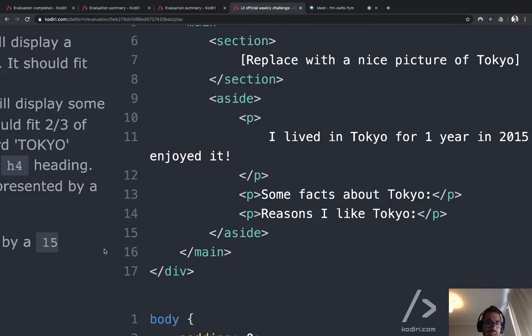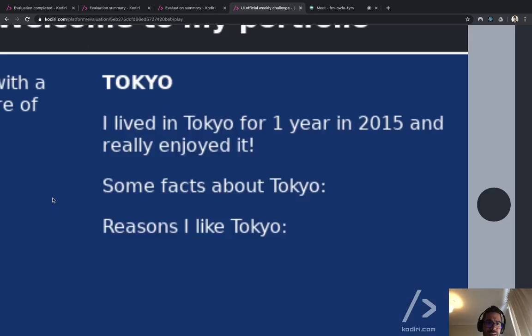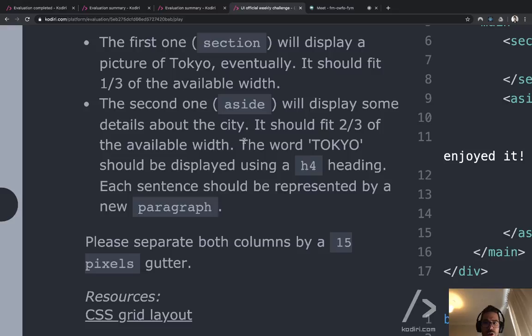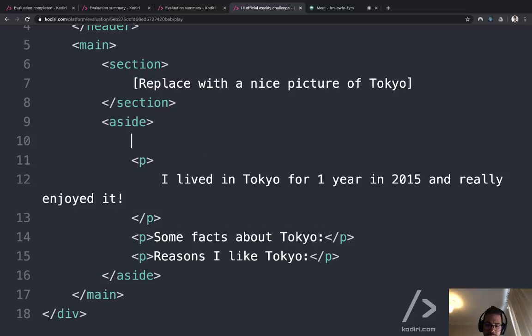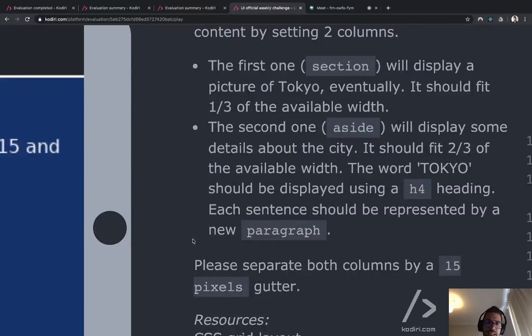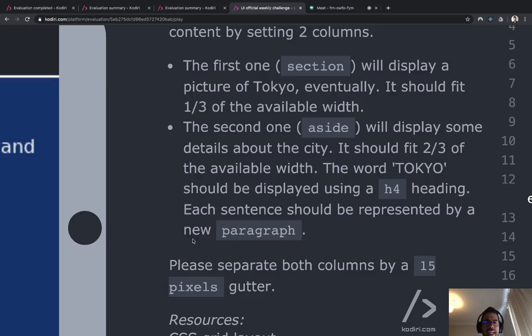One more thing, I missed the title actually, guys. So title Tokyo, according to the instructions, it should have an H4 heading. So let me add an H4 heading with the word Tokyo in capitals. I think H4. Yeah, and then there is something else, guys.